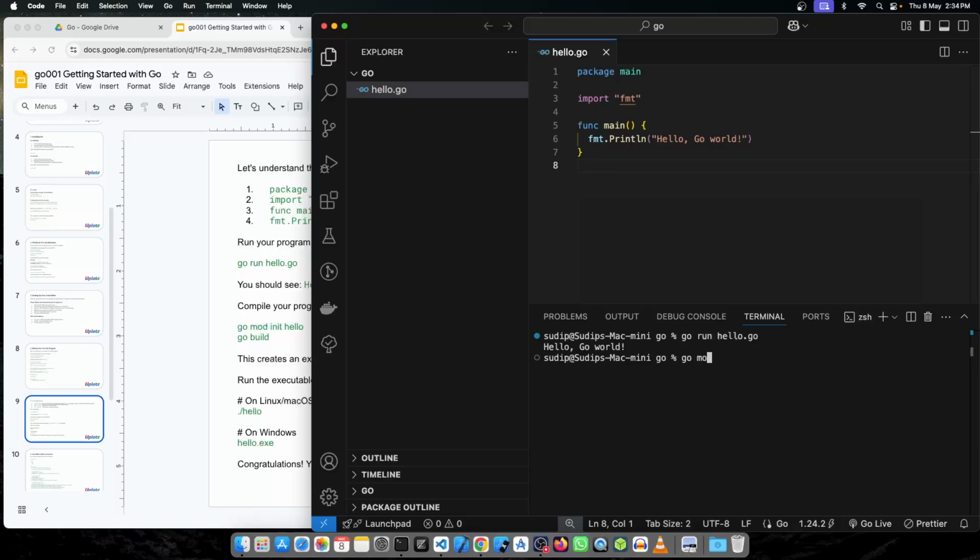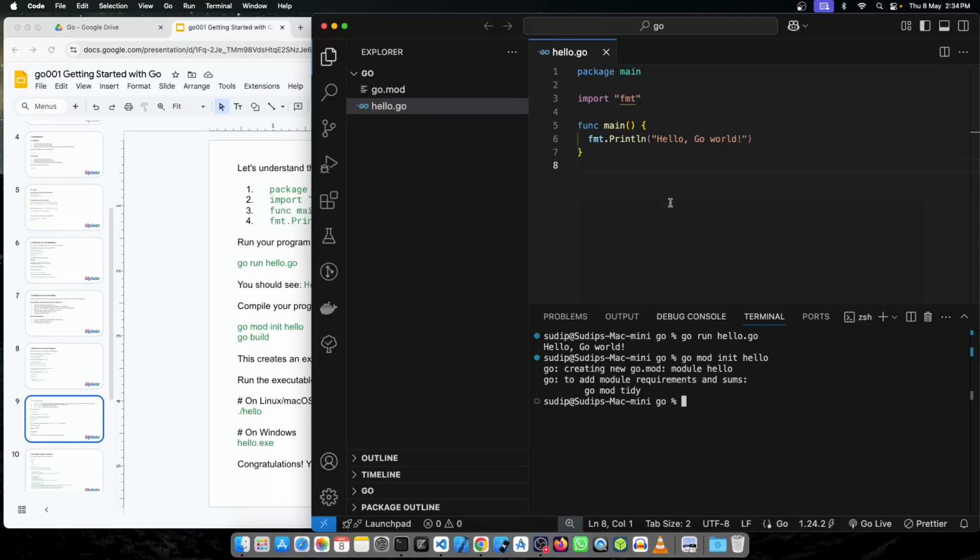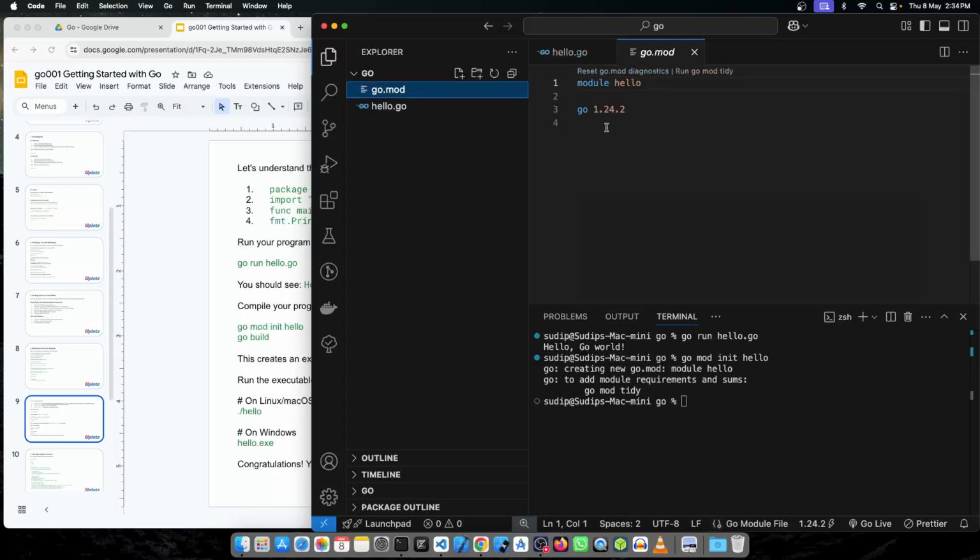The go.mod file is created in the module. It's just a configuration file. Okay.